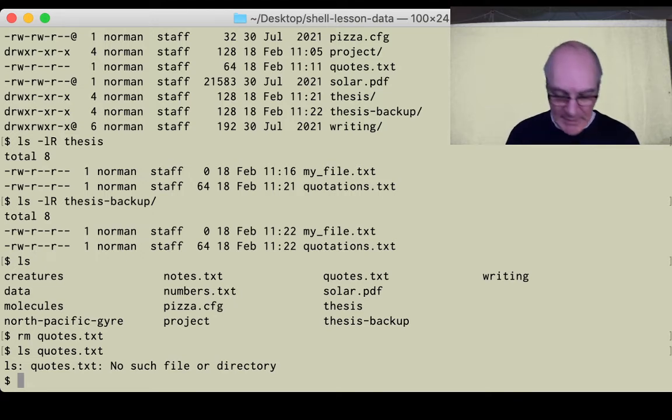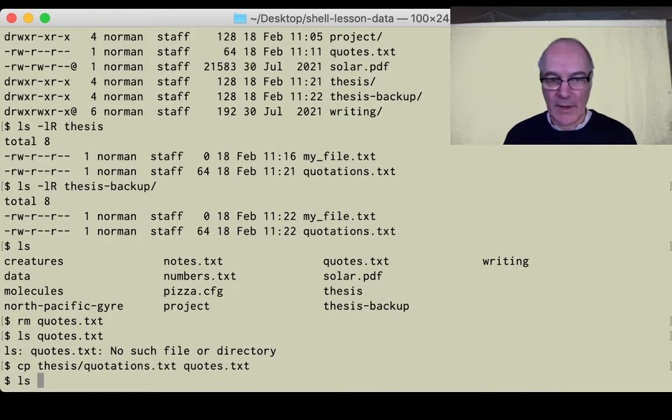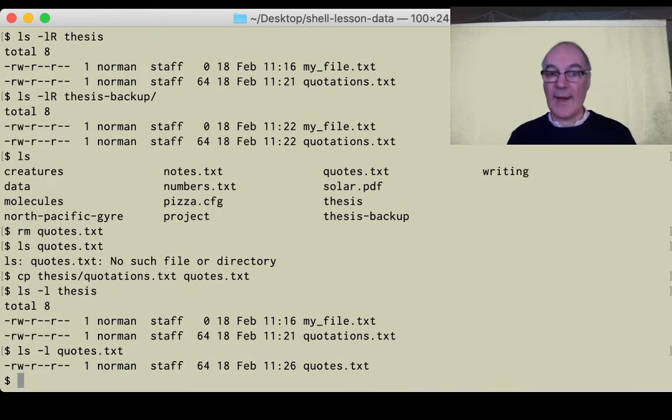Now, let's get that back again. So copy thesis quotations to quotes.txt. So what I have here is the original file quotations is still there, but quotes.txt is in this directory again as a copy.